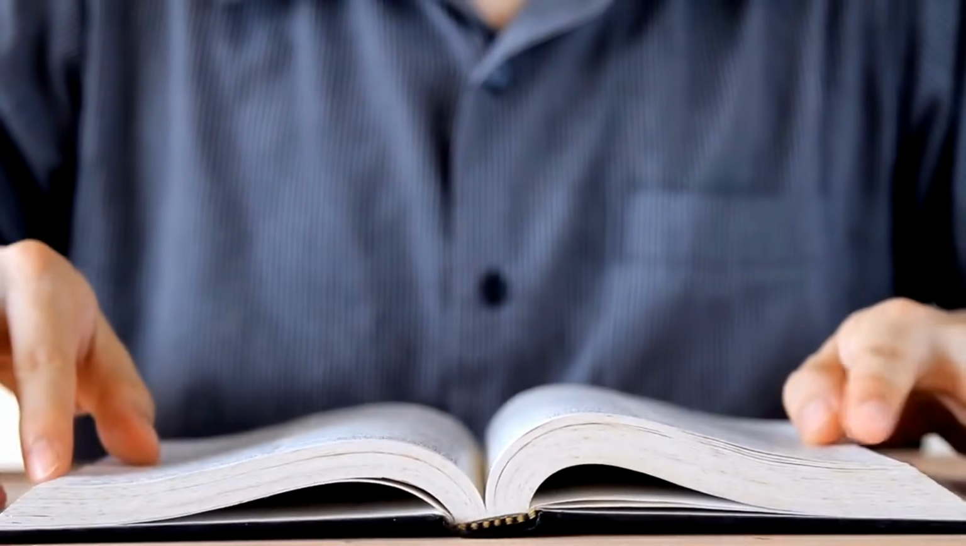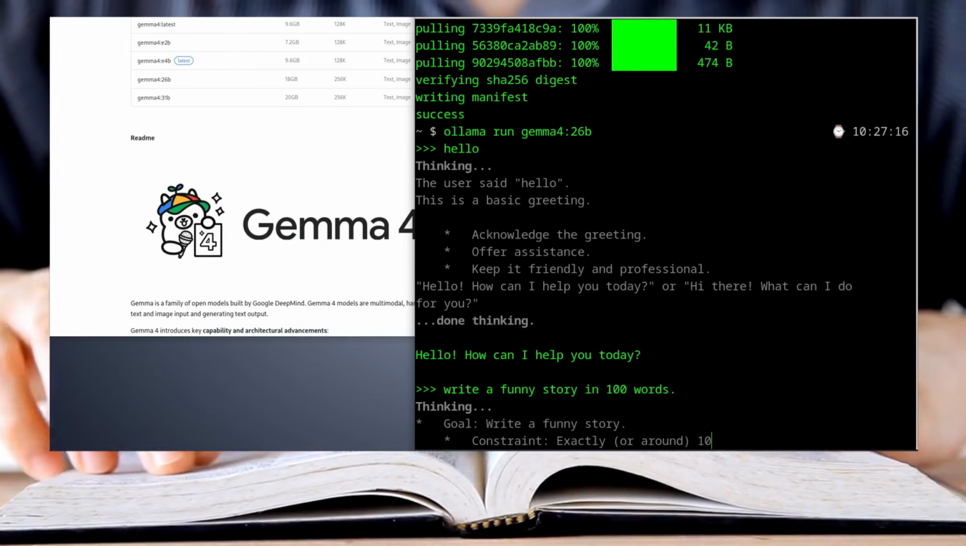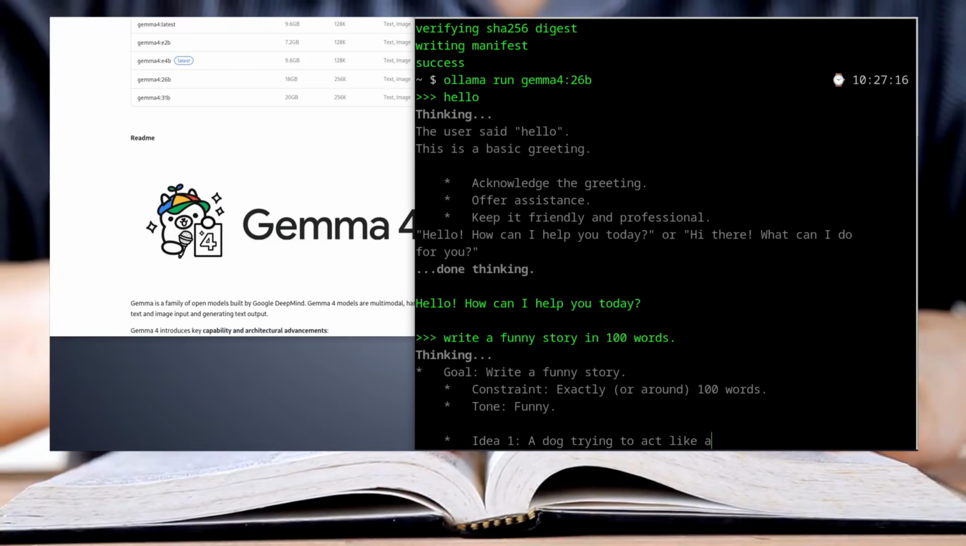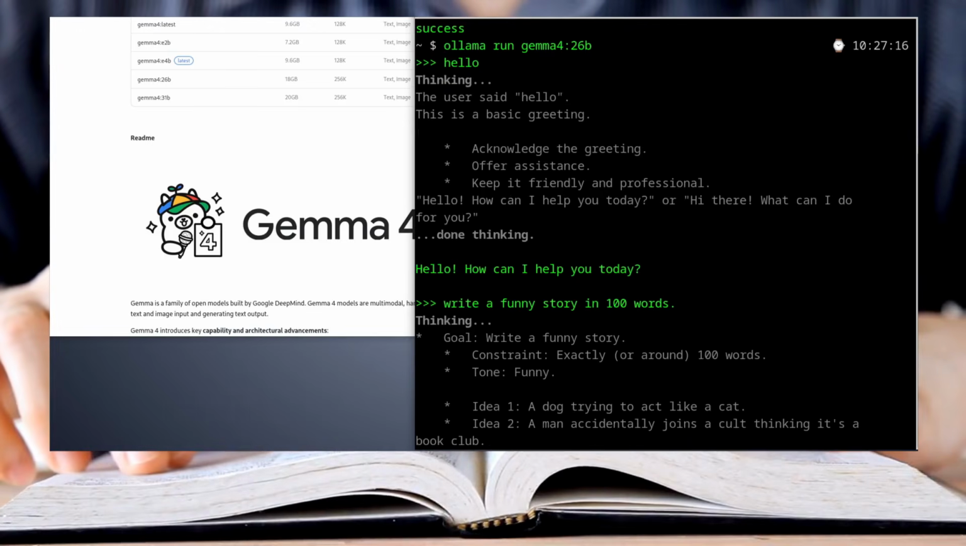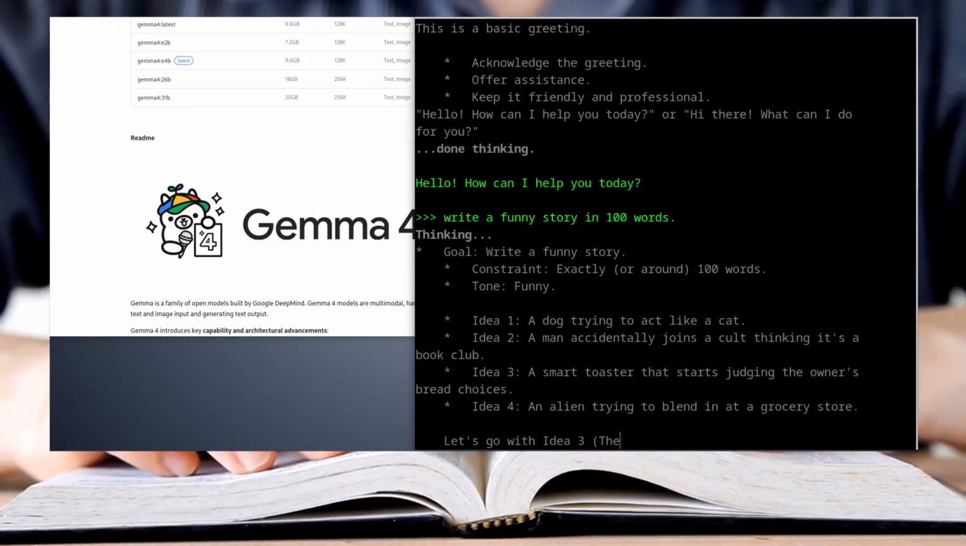The benefit: you get the reasoning depth and world knowledge of a 26B model, but with the inference speed and lower power consumption of a 4B model. This is the Goldilocks model for local developers who want high intelligence without a massive latency hit.